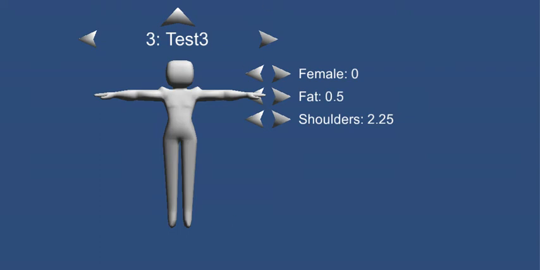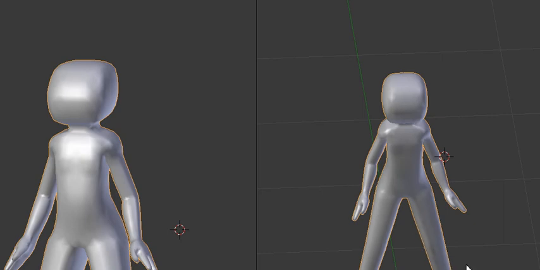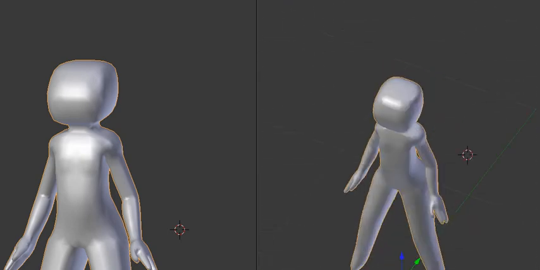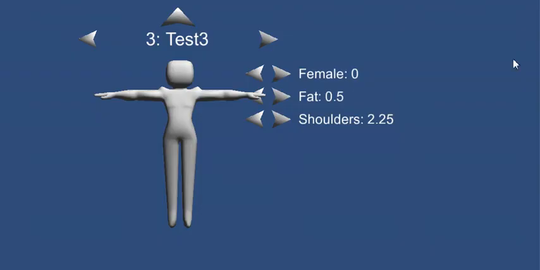But it's rigged. It's rigged for full Unity use. I mean, for full Mecanim use. In fact, if I pull up the Blender document, you can see that the character is actually in a standing pose in the Blender file. I just haven't created a controller for it.